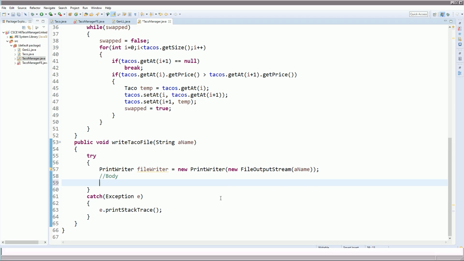We could just focus on the body. So we're going to use a very similar means that we saw before. We want to basically start from the beginning of the linked list and print out the information for every taco. So what we do is call tacos.reset. Remember, this sets the current reference to the head.